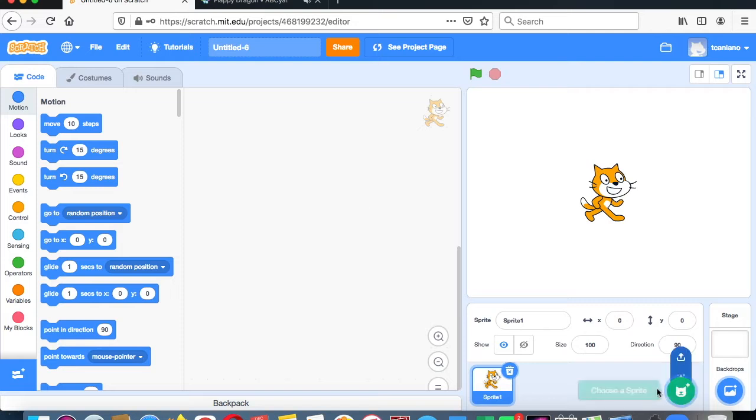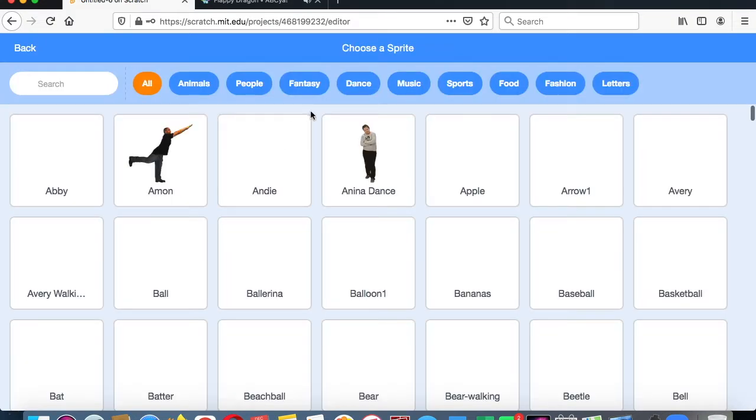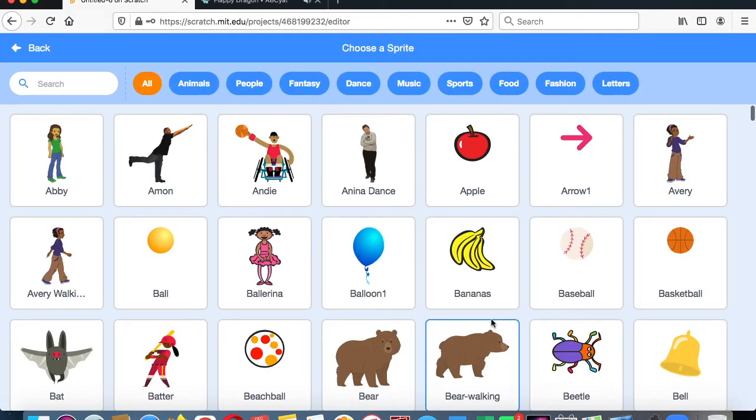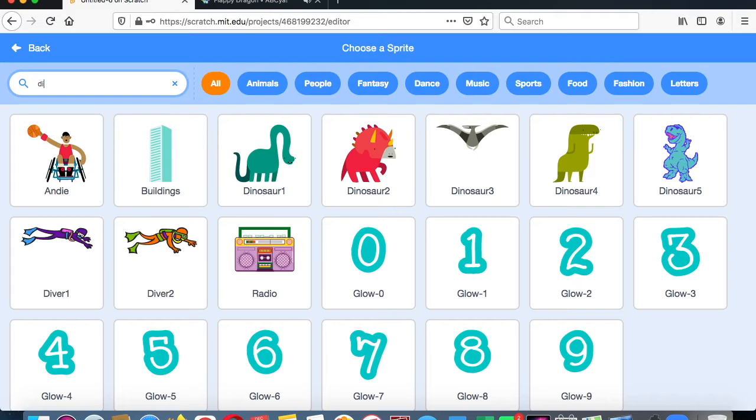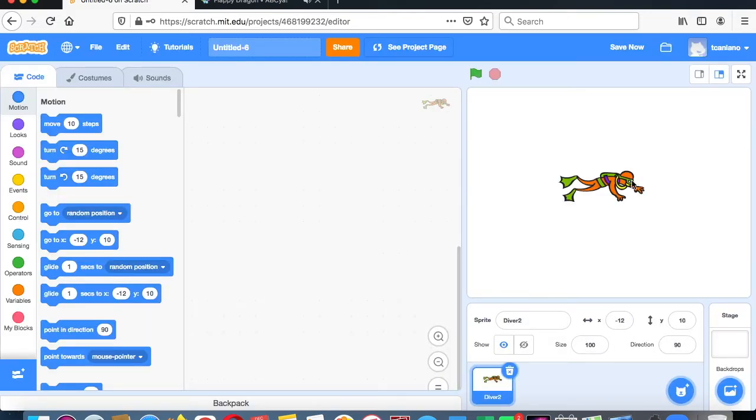So the first thing we're going to do is delete the cat here, and you're going to pick what you want to be the dragon. You could pick one of these people, you could click a bear, maybe a bat, whatever you want to do. I'll use a diver. Okay, you don't have to do this exactly like me. You could do it how you want to do it.